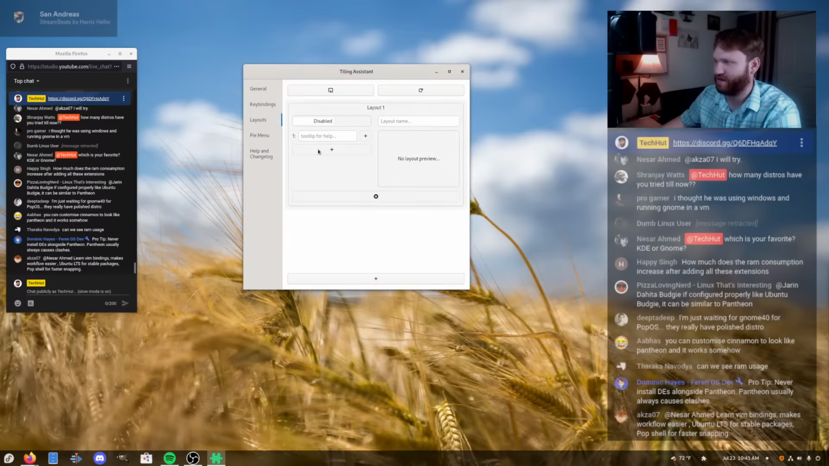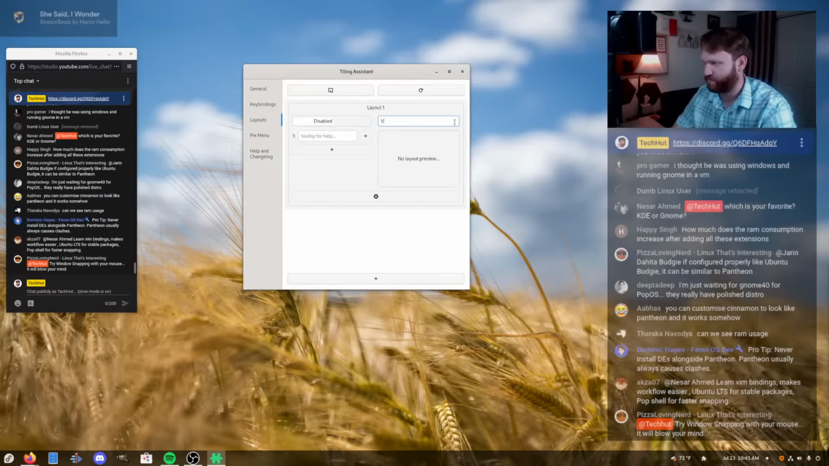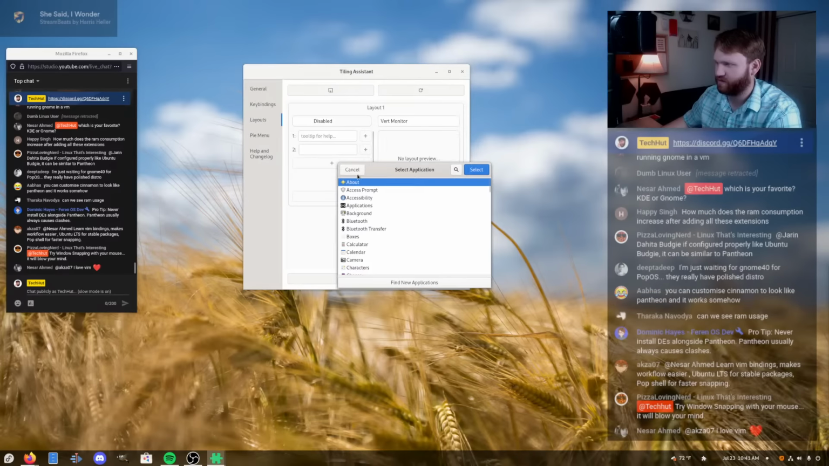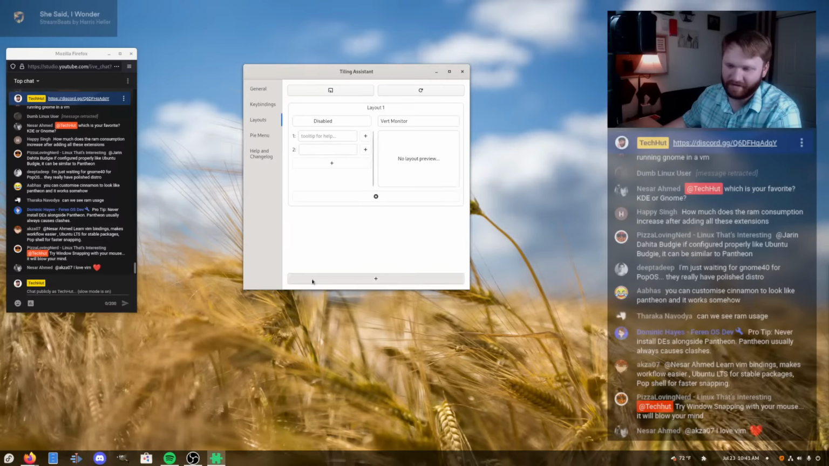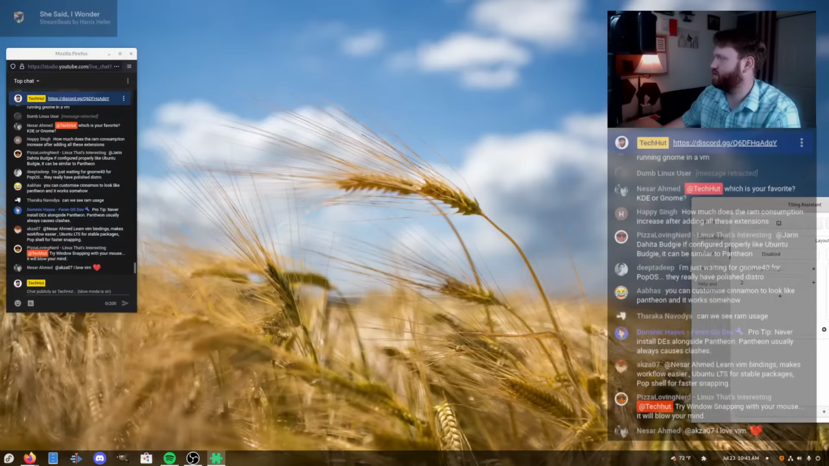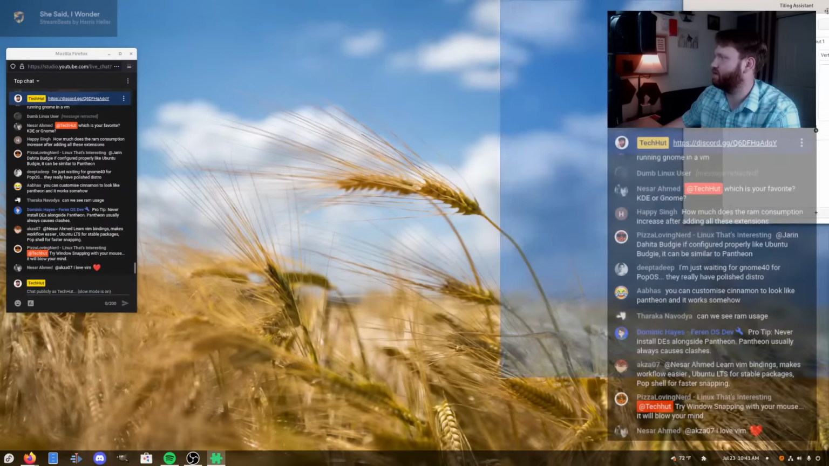Layouts, I wish this worked out of the gate. Oh, I deleted it. Okay, is it going to let me do it now? Vert monitor. Okay, yeah, I'm going to have to look up how to use this. Try window snapping with your mouse. Okay.